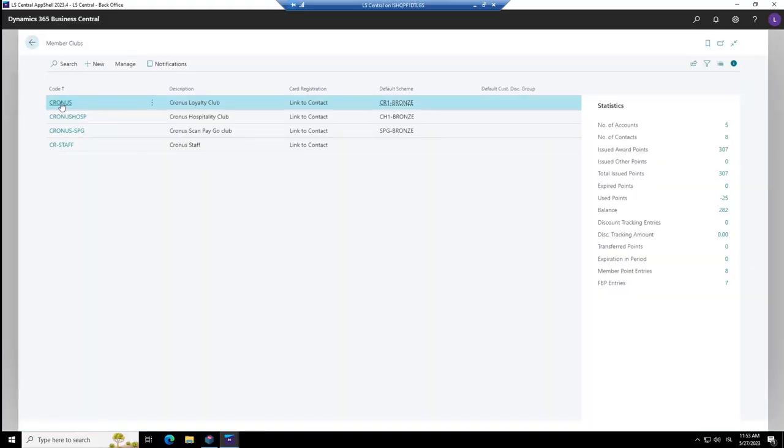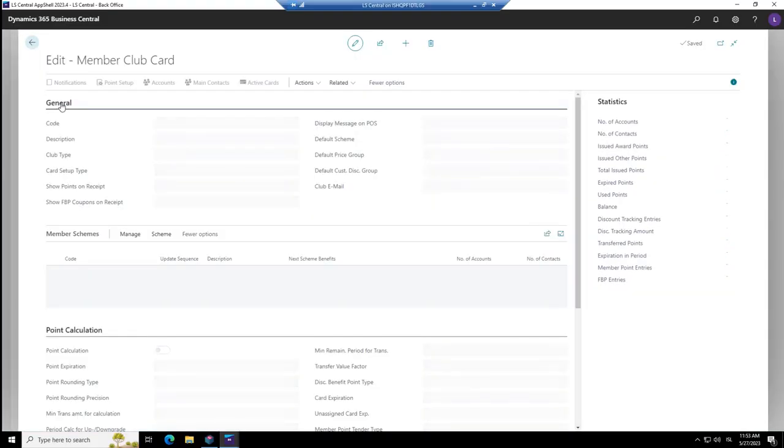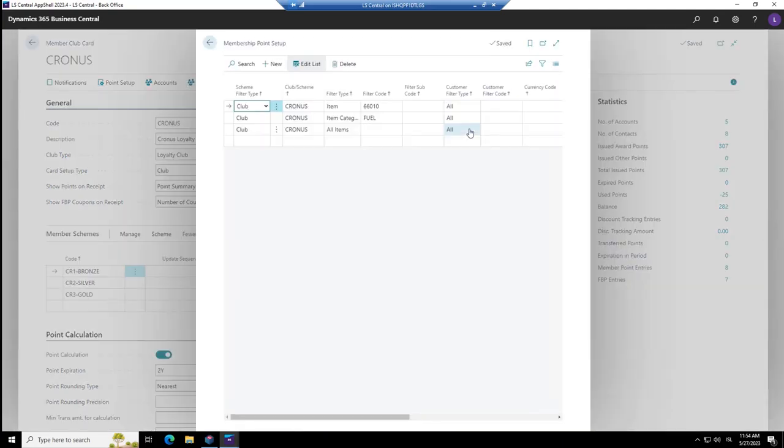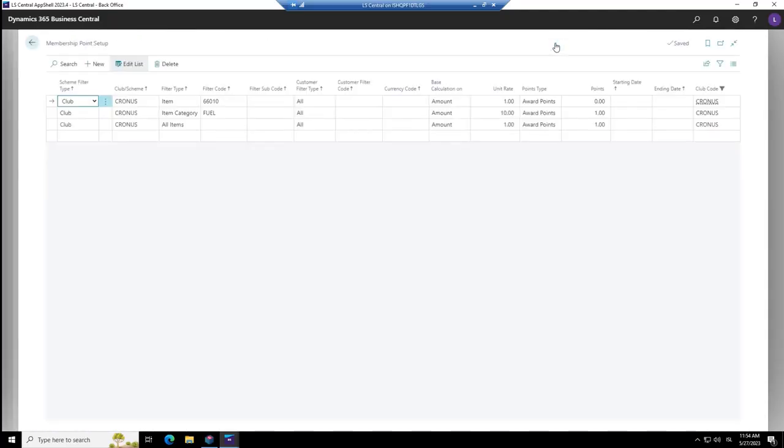our Kronos club. So here we have some action under club, other, that's called point setup. So here it is where we set up the loyalty points, or member points as we call it. And we have some rules. So let's look at the last line.